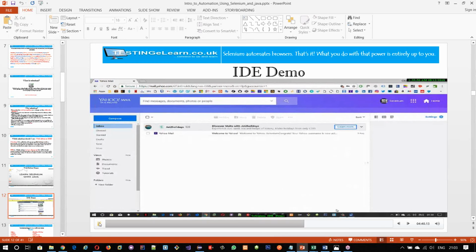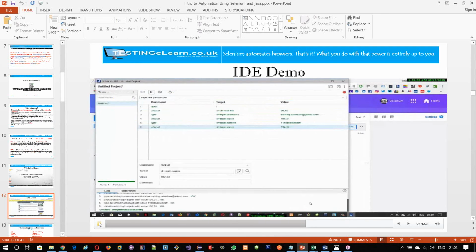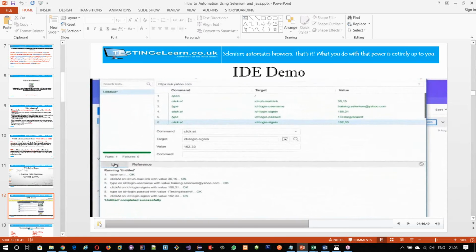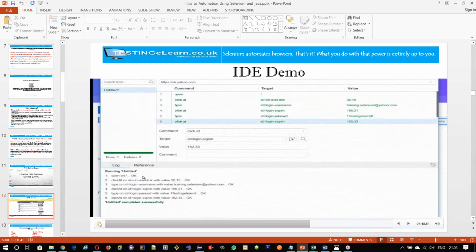And what happened is that if we go back to the IDE now, you can see, guys, what I'm seeing here is that it has opened that address. It has clicked on those elements that we've done before, and it has completed the action successfully. So the IDE is a powerful tool, unless that it's not very productive.